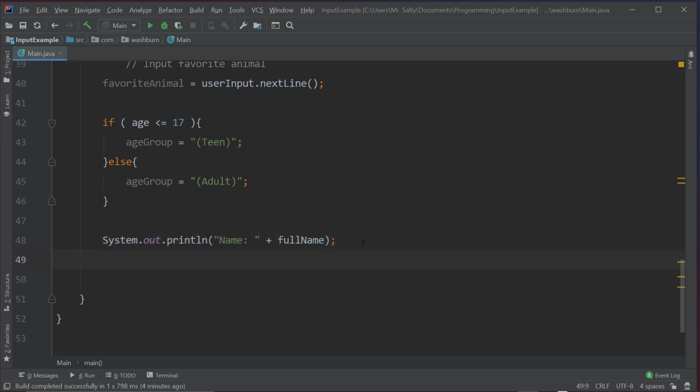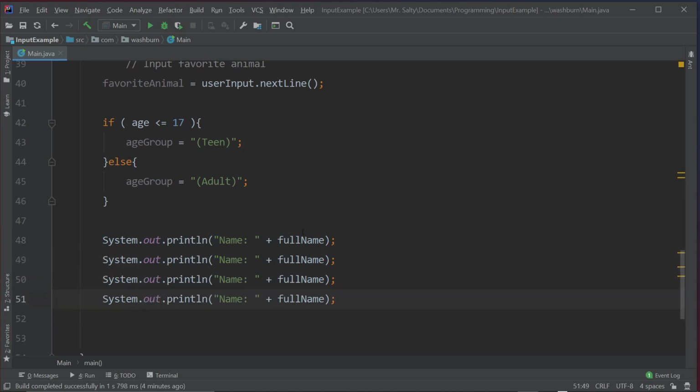Then the same thing. So I'm just gonna copy this because we need 4 of these. 2, 3, and 4. Yes, take advantage of that copy paste. And now age, favorite animal, and that's it. We only needed 3, sorry.